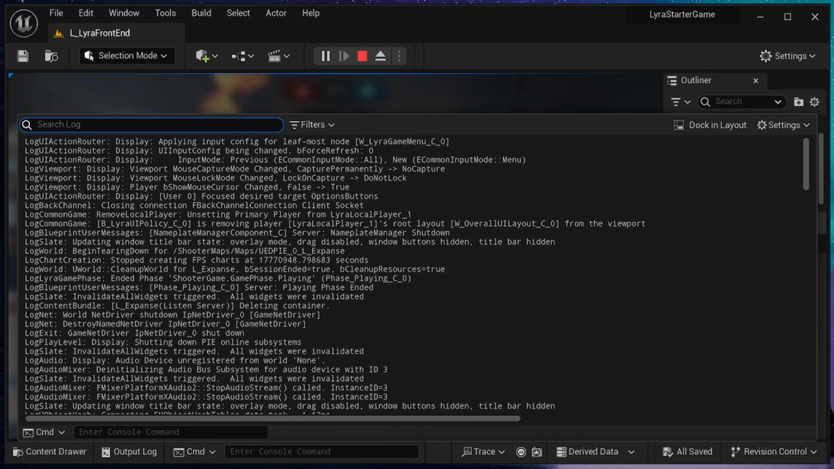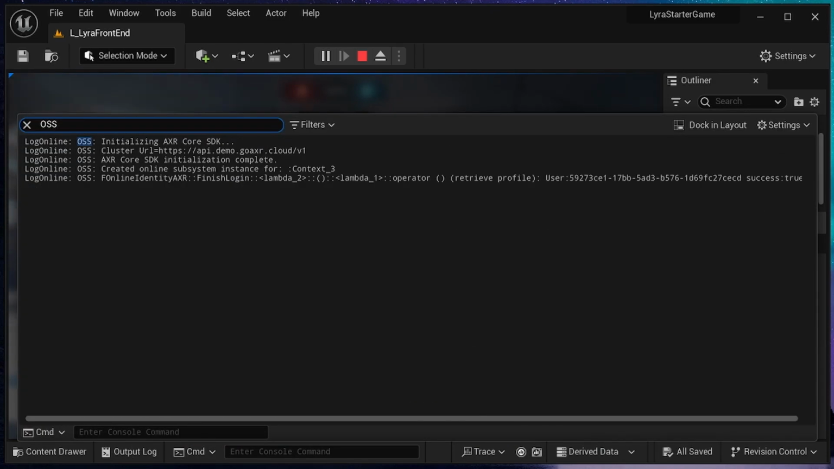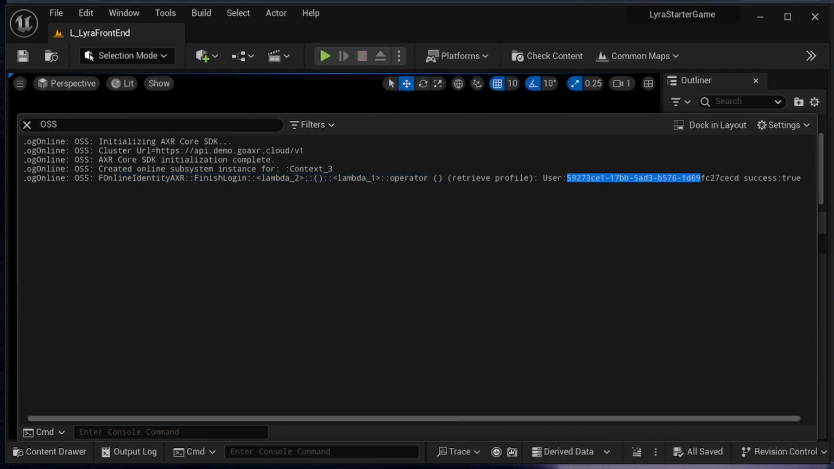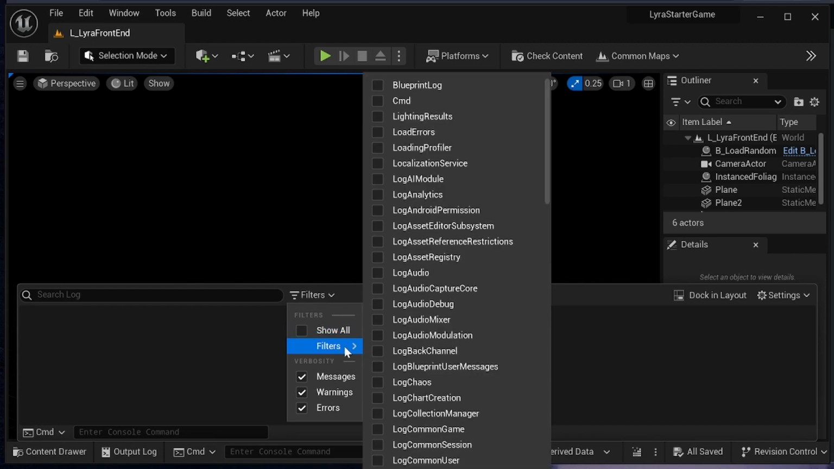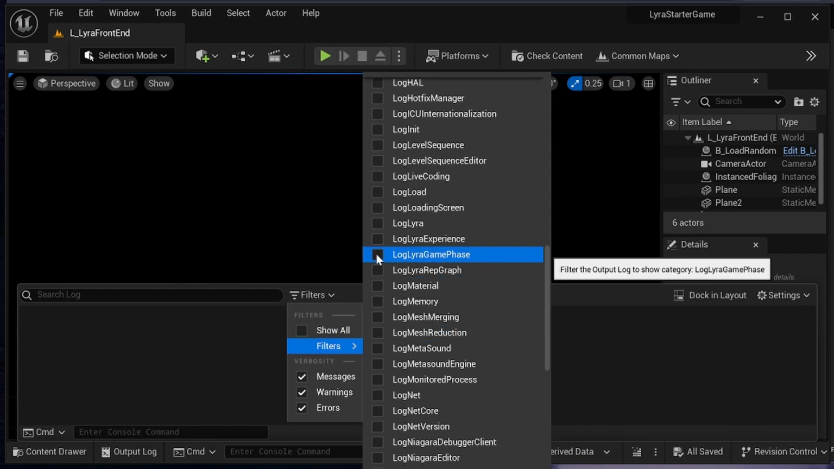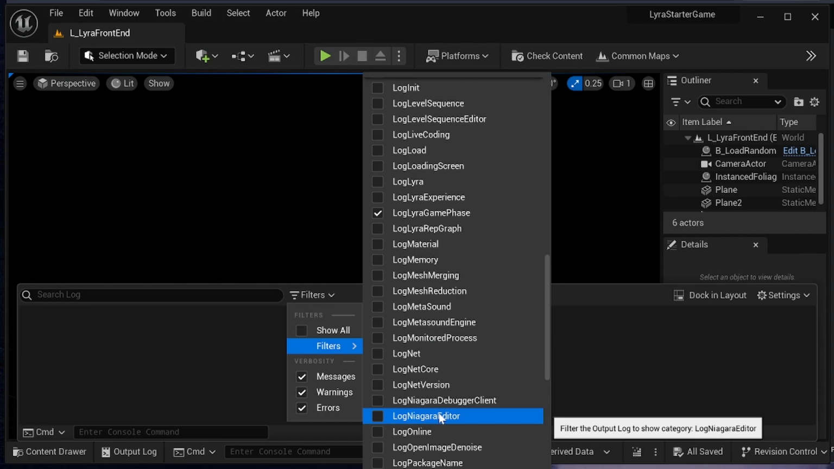Stopping to look at the logs, we should adjust the filter to see OSS logs only. SDK init complete, then finish login was called. Let's copy the user ID to look up our player on the web dashboard. If we wanted to dive deeper into the logs, disable show all. Find the log Lyra game phase for session info, and log online for OSS logs.